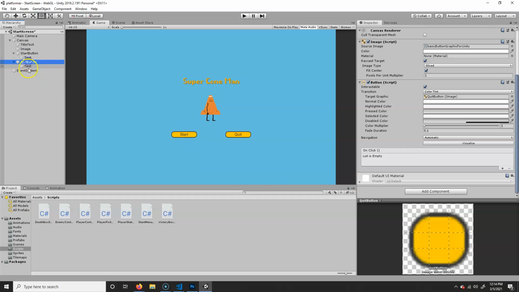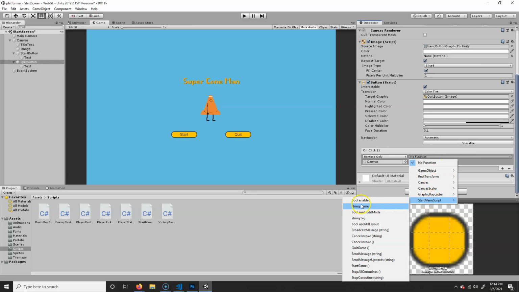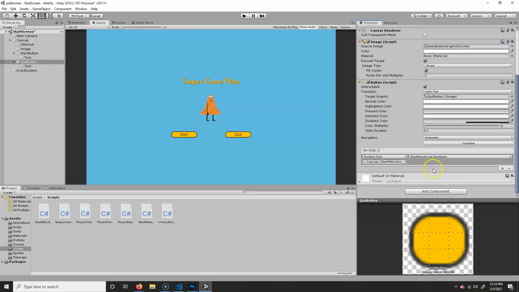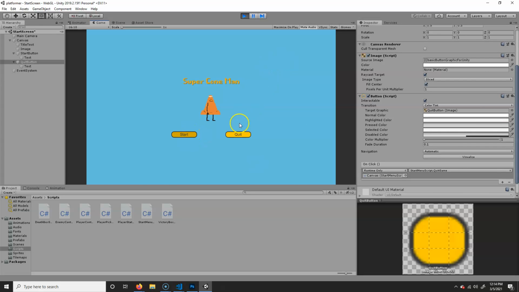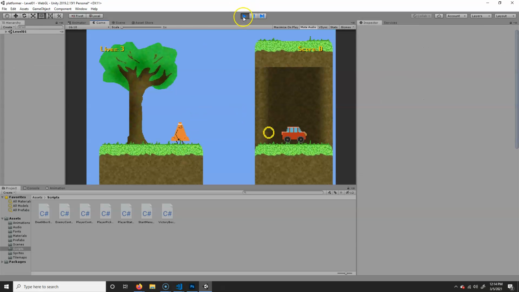Then, let's go to this one, and again, click the little plus to add an event. And again, drag my canvas onto it. Okay, and then go to start menu, and now we want quit game. And if we were to play it, and if I start game, it's going to go to the first level. Pretty easy. Okay, easy breezy.